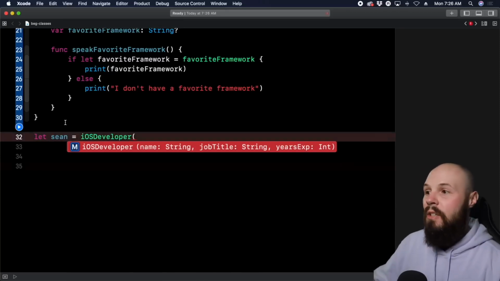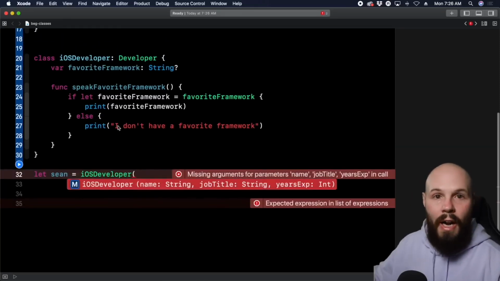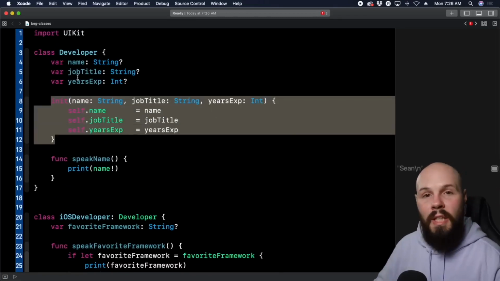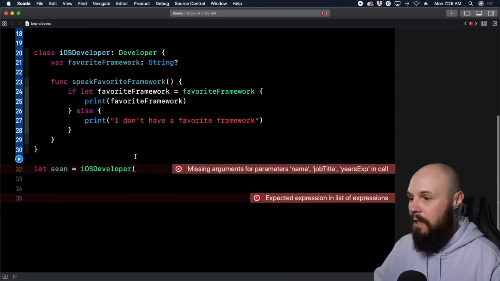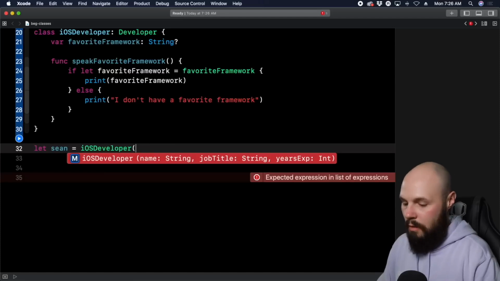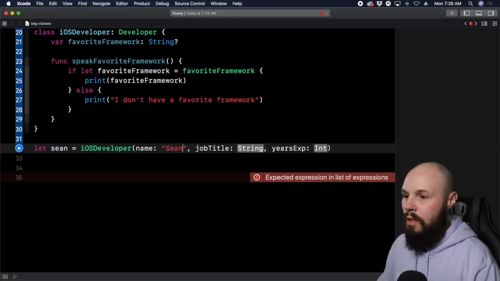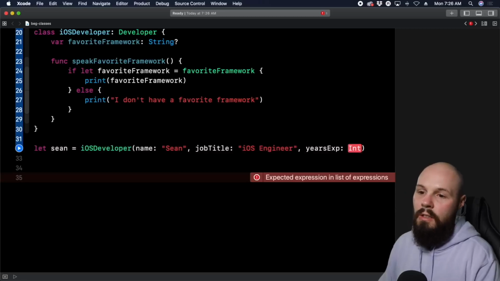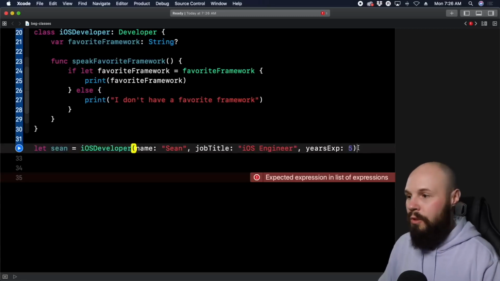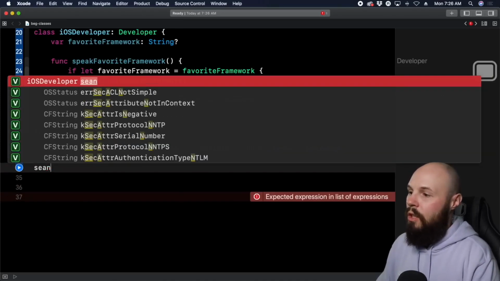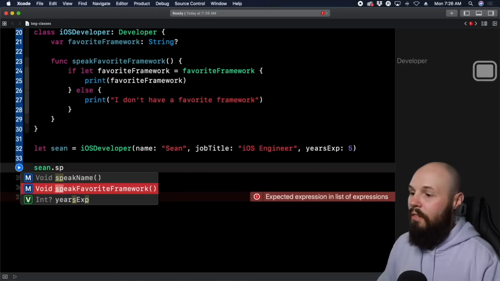See, I get the initializer, right? We didn't set an initializer in our iOS developer subclass. I get this initializer up here from developer because, again, we're inheriting all those features and functionality. That's the power of inheritance. So iOS developer, let's do this here. Name is Sean. Job title, iOS engineer. Years experience, 5. But now we will do Sean dot speak favorite framework.